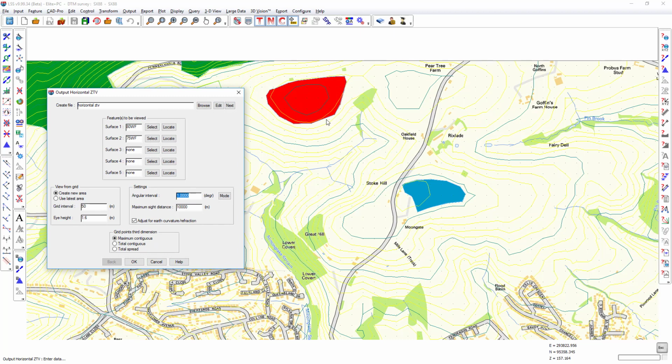to make sure that it hits these features, the resolution of the results will be limited by that angular interval. Maximum sight distance, adjust for earth curvature and refraction, and then the three measures. There's the maximum contiguous, so in this case from this location this would be the maximum because the range of values is greater than this one. The total contiguous will be this angle plus this angle, and then the total spread will be from here to here.